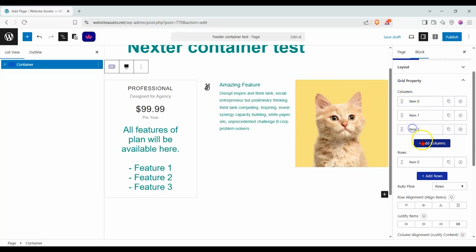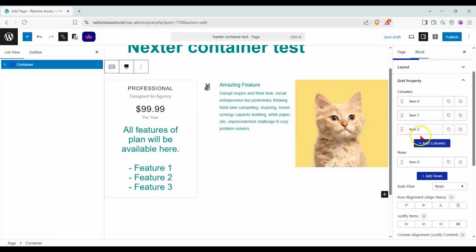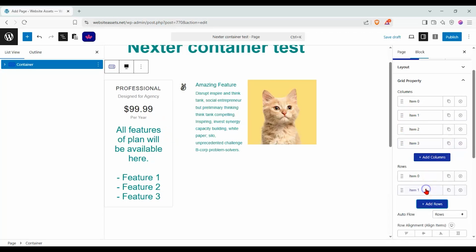And one cool thing you can see here is that with these dots over here, we should be able to rearrange them, but all this does is rearrange your settings. We can add more columns if we wanted to. We can also add more rows.